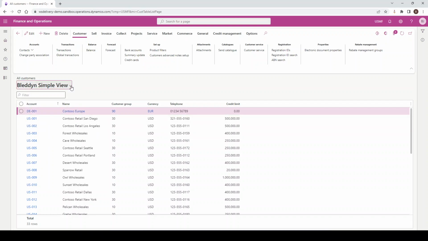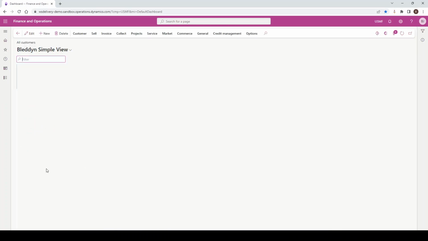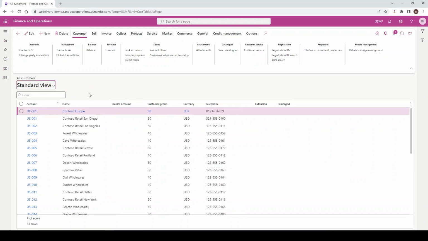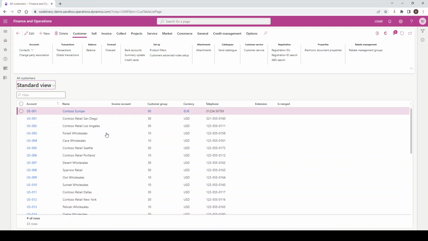So when I pin it as my default, if I now click on the drop down, you will see that I have this little pin icon as the default view for Blend in Simple view. What this means is when I now come back into all customers, by default, it now picks up Blend in Simple view, and I can toggle back to the standard view to get back to the Microsoft standard view. If I want to change the pinned default, so maybe I made a mistake, so I'm now back on the standard view, I can choose to pin that as my default.